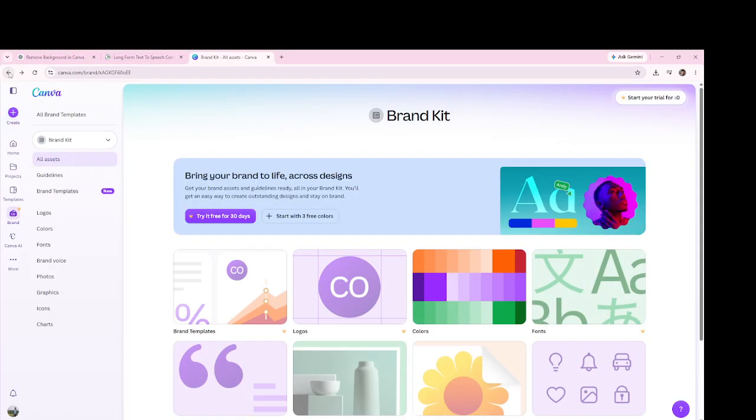That's all for this tutorial. I hope this video helped you understand how custom fonts work in Canva and why this feature requires Canva Pro.